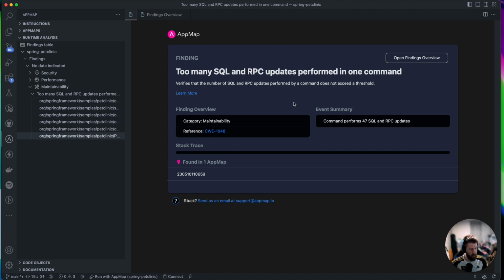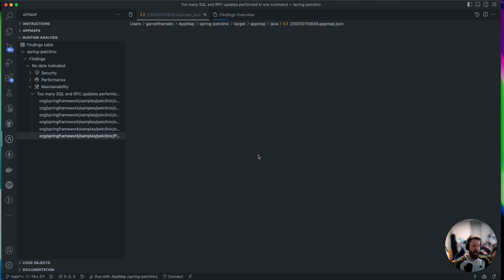And before we do that, I want to talk about what causes some of these updates. And we'll use this example as a parallel. We're going to open up the app map. And as you can see in the event summary, the command performs 47 SQL and RPC updates. In our case, it's SQL. So let's go take a look at the app map, and we're actually going to take a look at the sequence diagram when it pulls up.